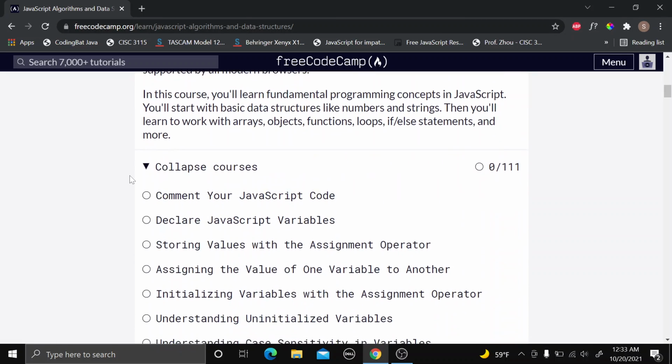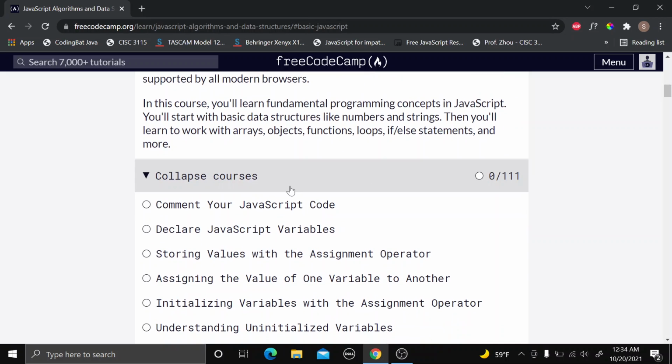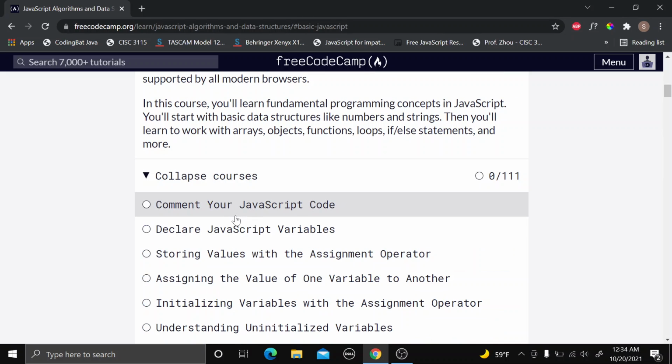So first section is called Basic JavaScript. JavaScript is a scripting language you can use to make web pages interactive. It is one of the core technologies of the web, along with HTML and CSS, and is supported by all modern browsers. In this course, you'll learn fundamental programming concepts in JavaScript. You'll start with basic data structures like numbers and strings. Then you'll learn to work with arrays, objects, functions, loops, if-else statements, and more. So, this is the course we're going to get started.